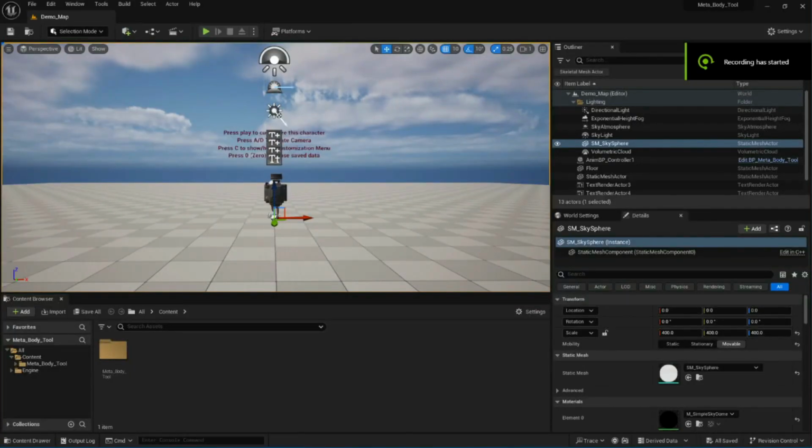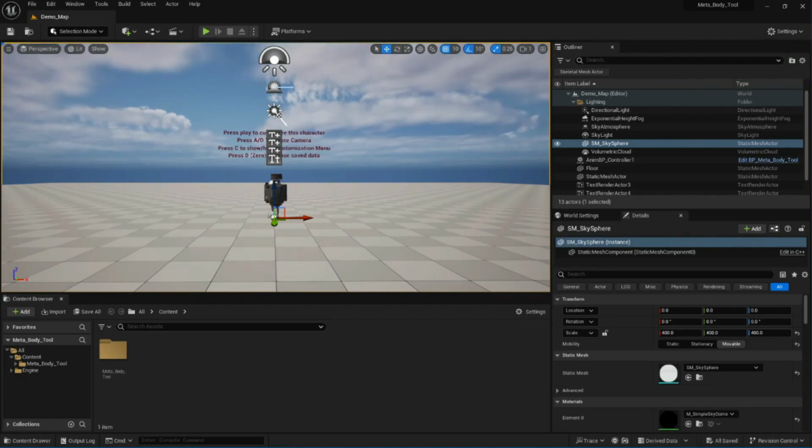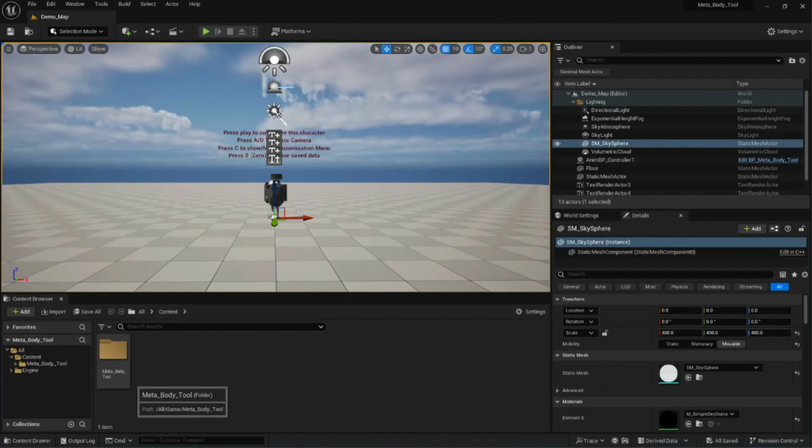Hi guys. So in this video we're going to be once again looking at how we can add the meta body tool to metahumans. Some people don't understand the process in the first video, probably because it covers so many subjects, not just metahumans. So this video is specifically aimed at people who are having a hard time adding the tool to metahumans, especially beginners.